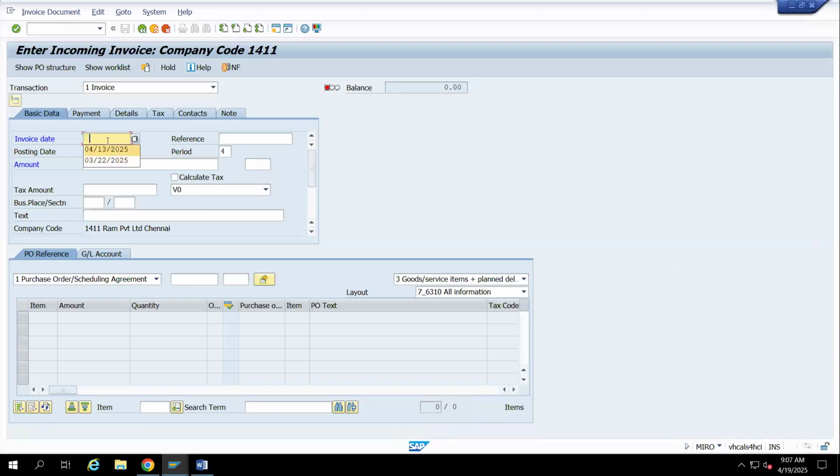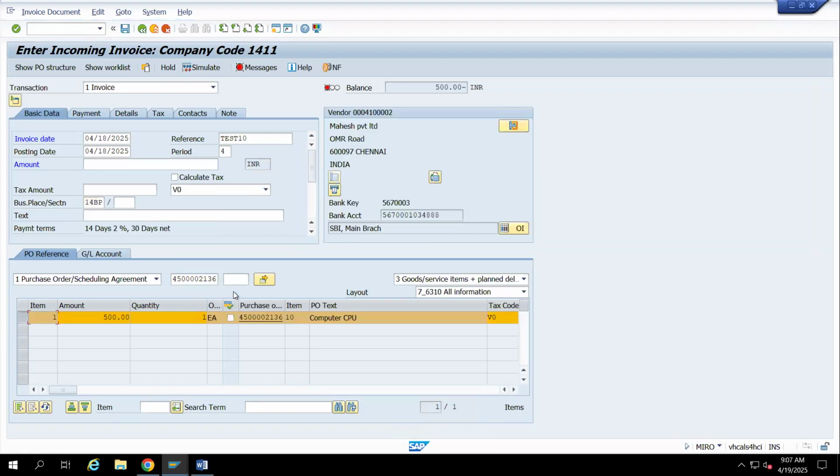So here date 04/18/2025. Text number 10. Okay. Business place you need to enter. You need to give the vendor purchase order number. So here you can see now 500 rupees. So you need to enter 500. So this is your subcontracting charges. Oh, someone is changing the tax, it is manual. Someone is changing this part.